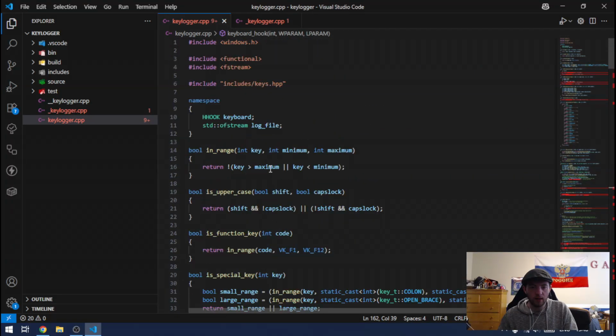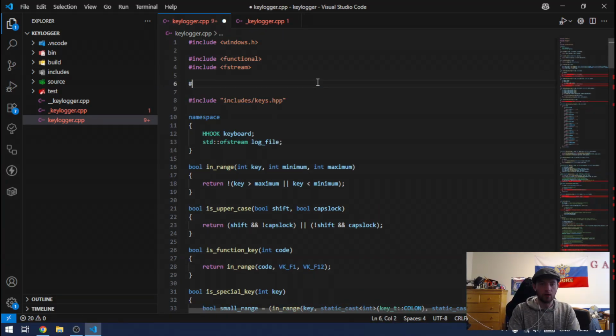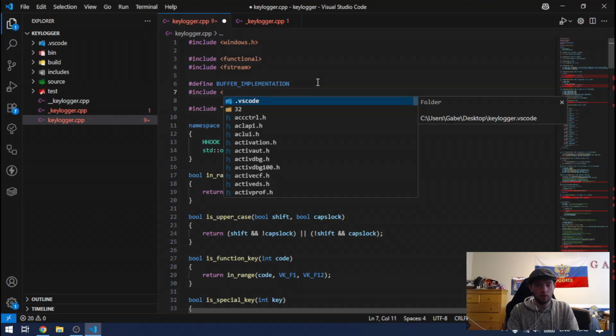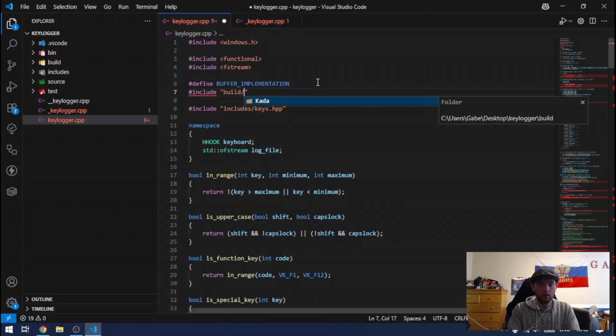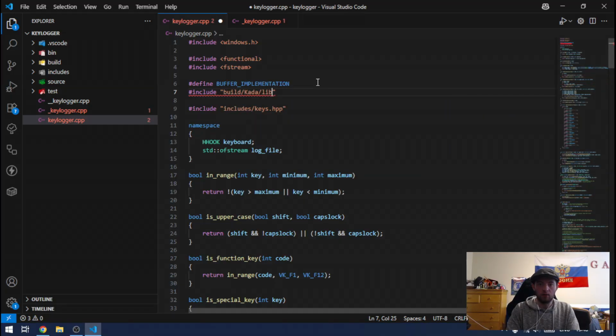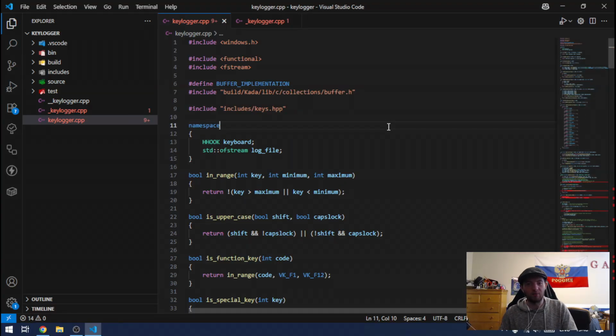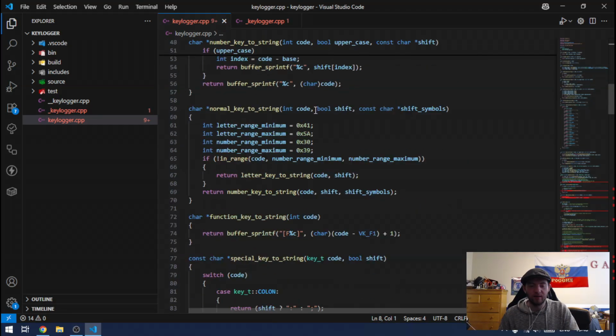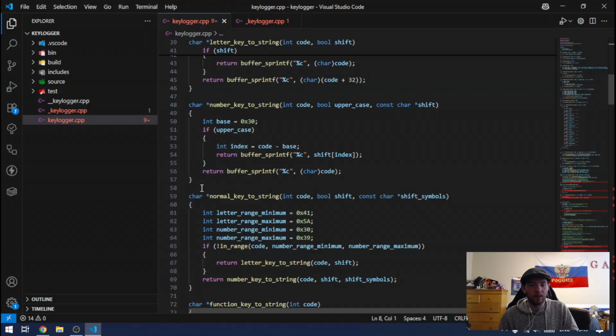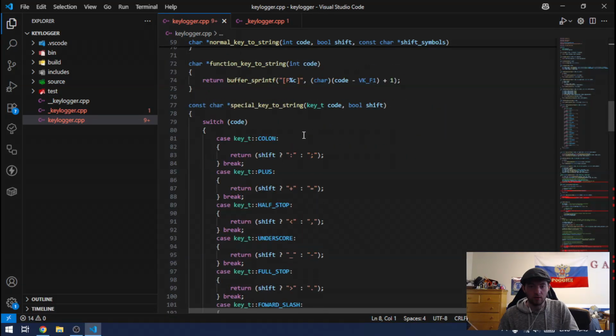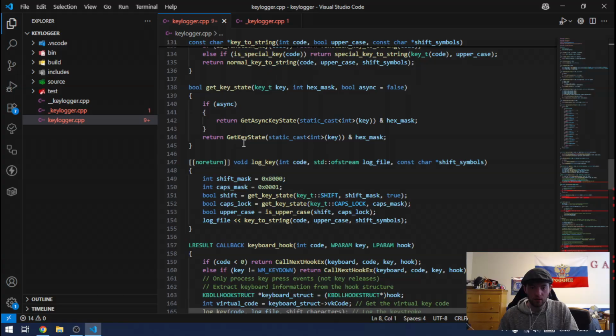Okay, and then we need buffer, of course. So we're going to define buffer implementation and include build cata lib c collections buffer. It's a long path, I know, but it keeps everything in one convenient intuitive spot. So that's all good.